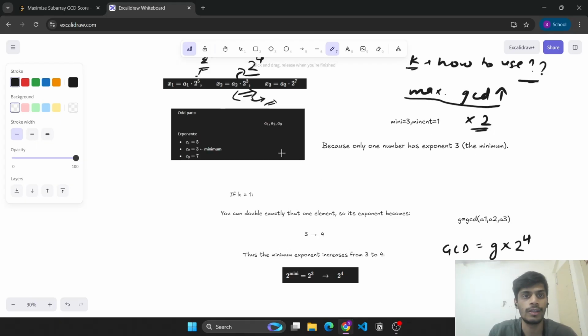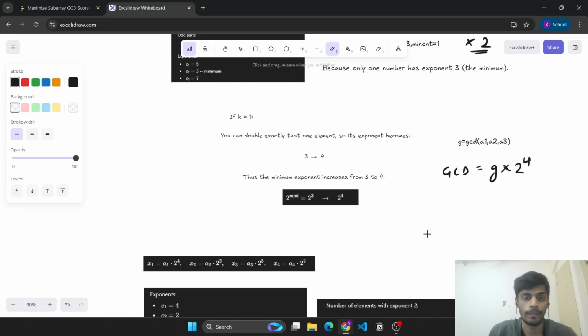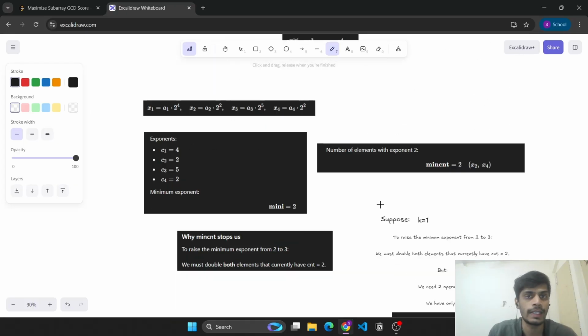So the overall GCD would be the GCD of the odd parts, that is a1, a2, and a3, multiplied by 2 to the power 4. Let's take another example. Suppose we are given a1 equals 2 to the power 4, 2 to the power 2, 2 to the power... Now here we have two values with the minimum power. The minimum power equals 2, and we have two values, x2 and x4, as 2 to the power 2.